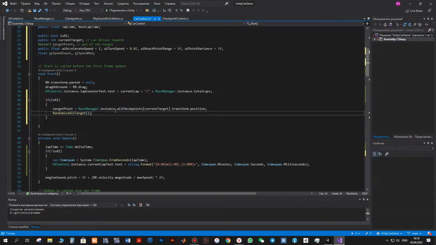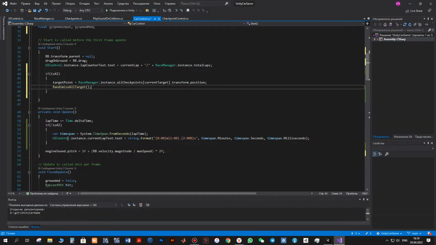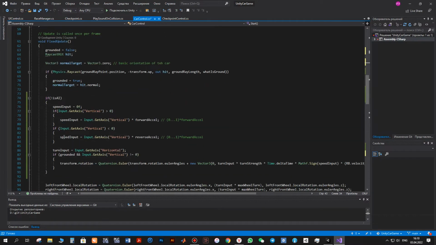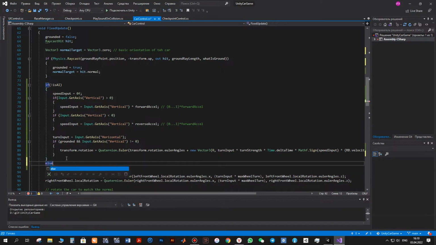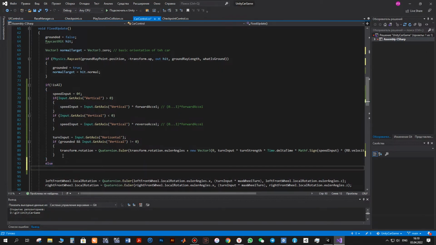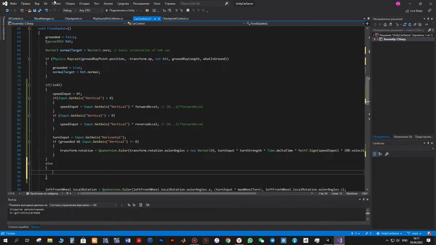Okay, semicolon. Next here, if the player card has this behavior, then our AI cars need to have another behavior. So here we write else. Else means that it is AI. So here we add another condition for our AI cars.